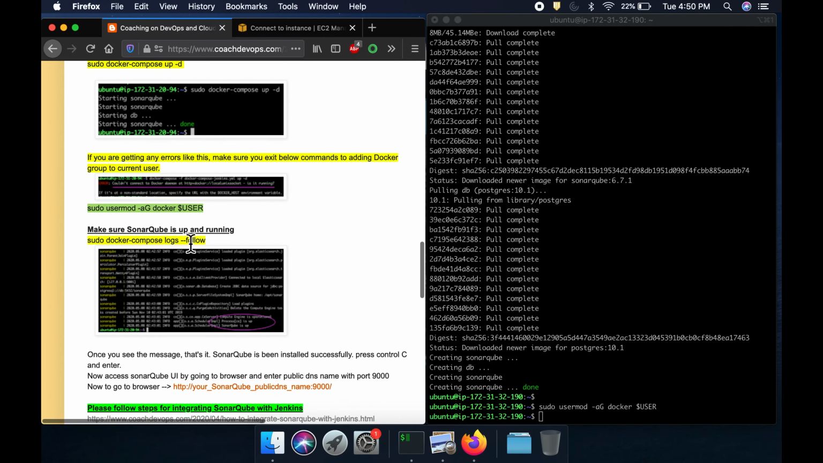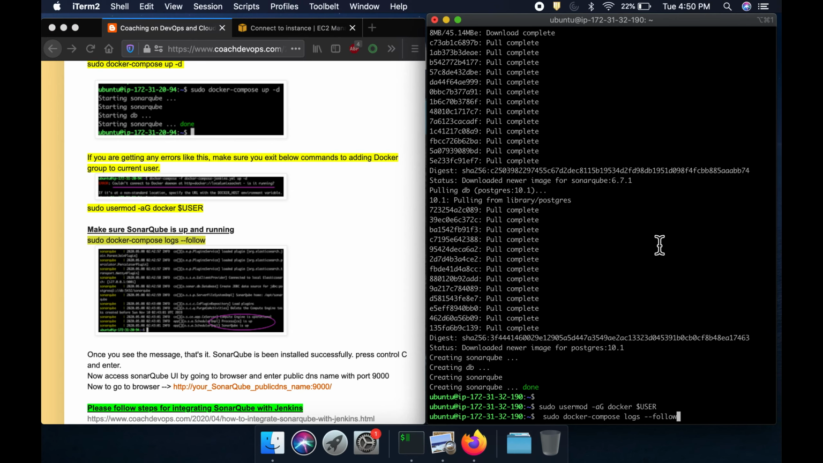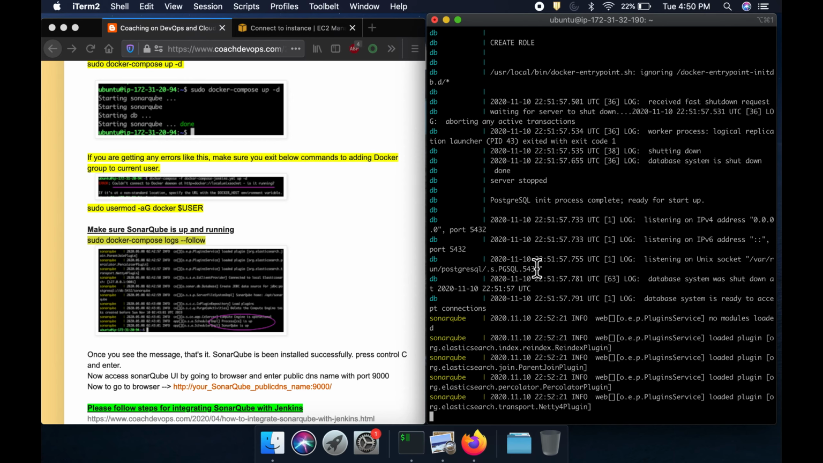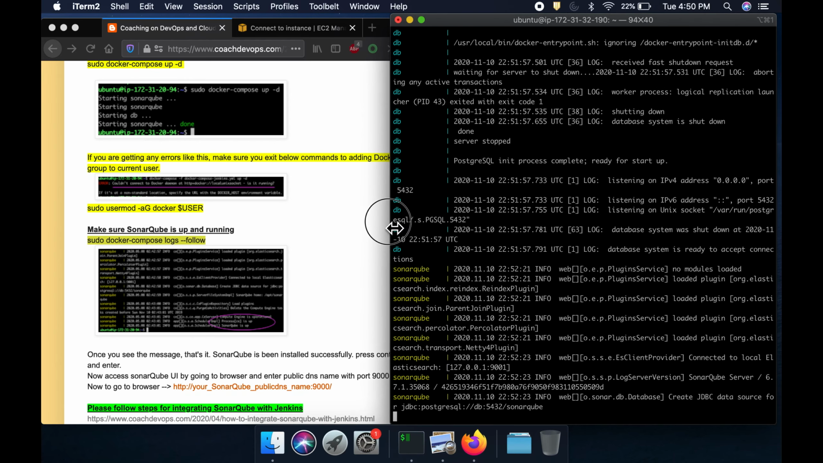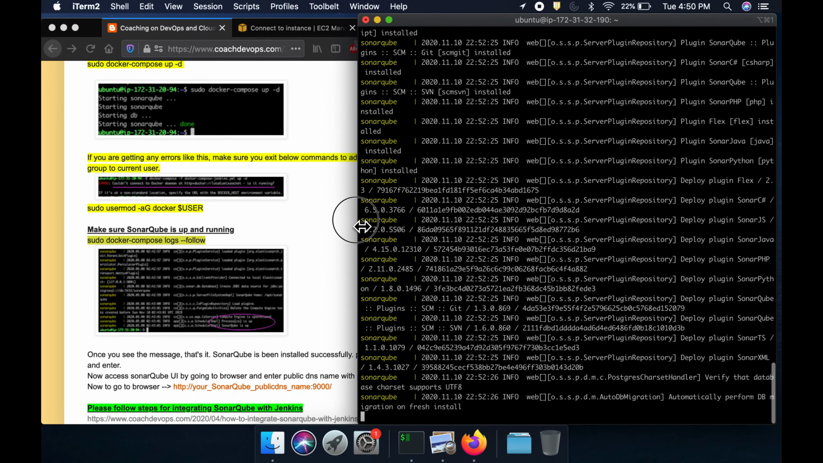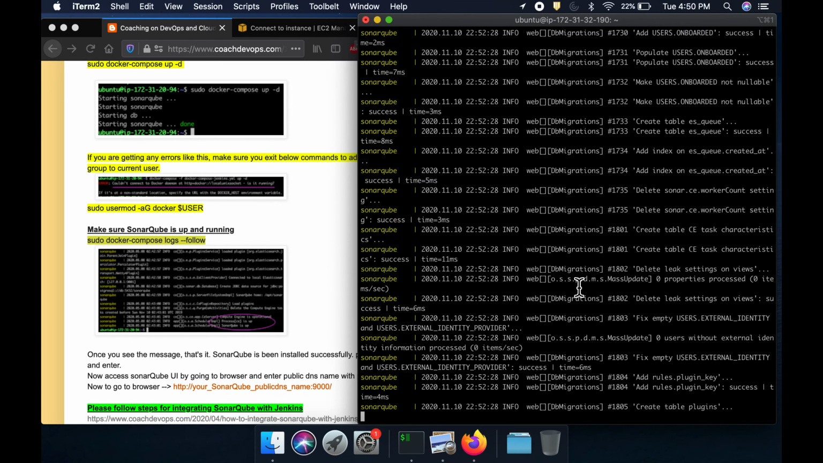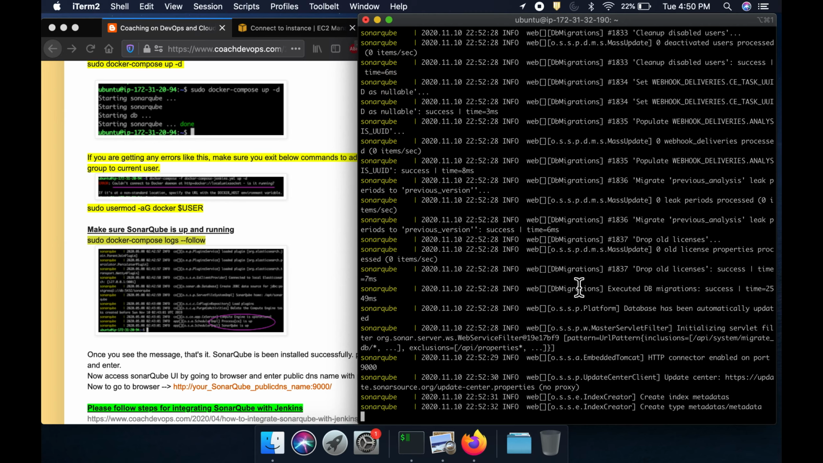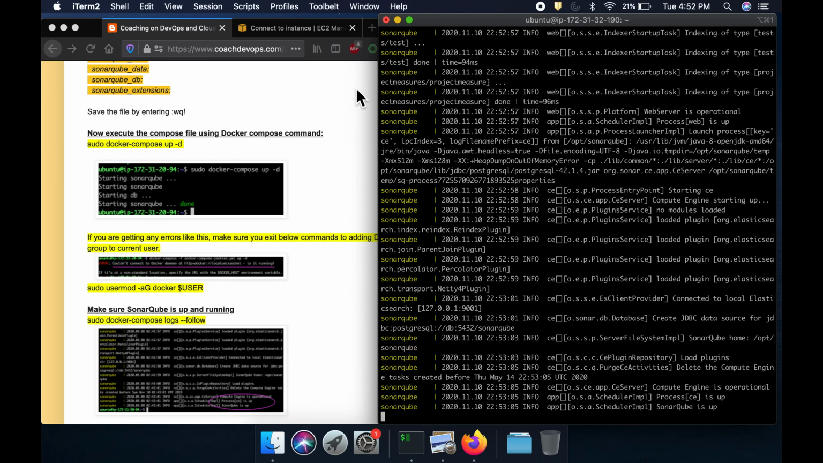You can also check the logs, since Docker Compose also has logs. Let's go ahead and execute that. This is going to show us where we are on the container creation. As you can see, it is in the process of spinning up the containers. Wow, as you can see, our SonarQube application is up and running.